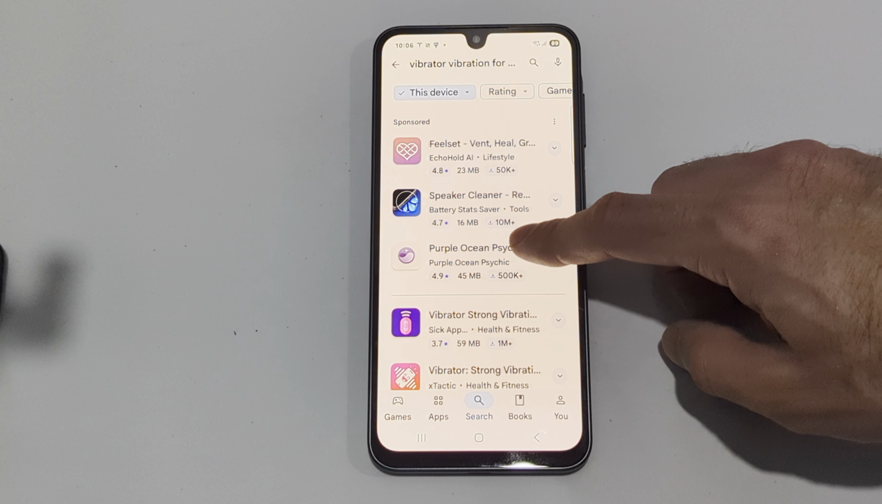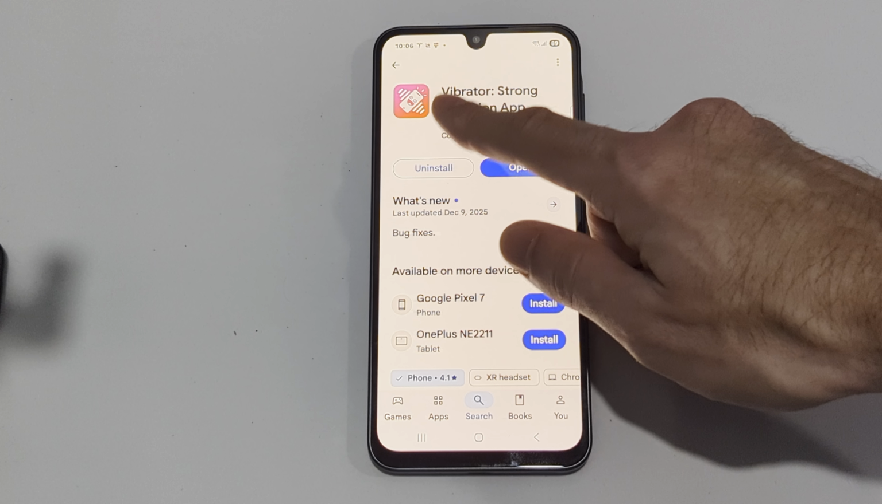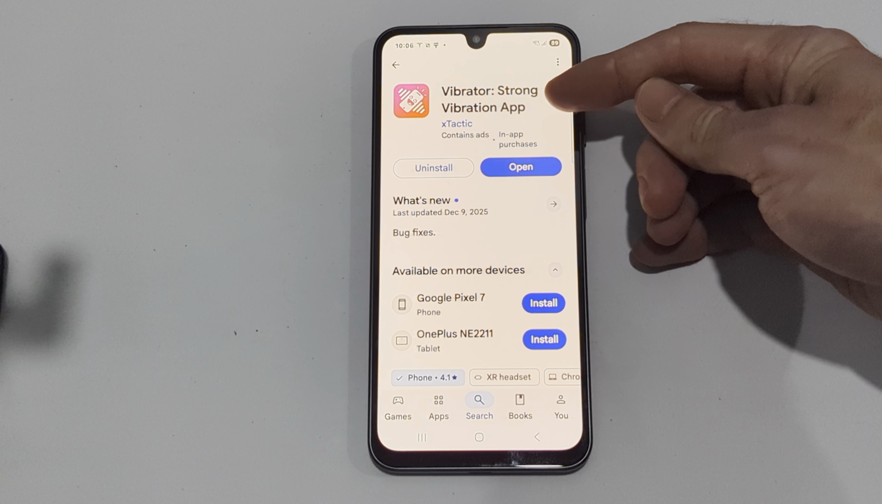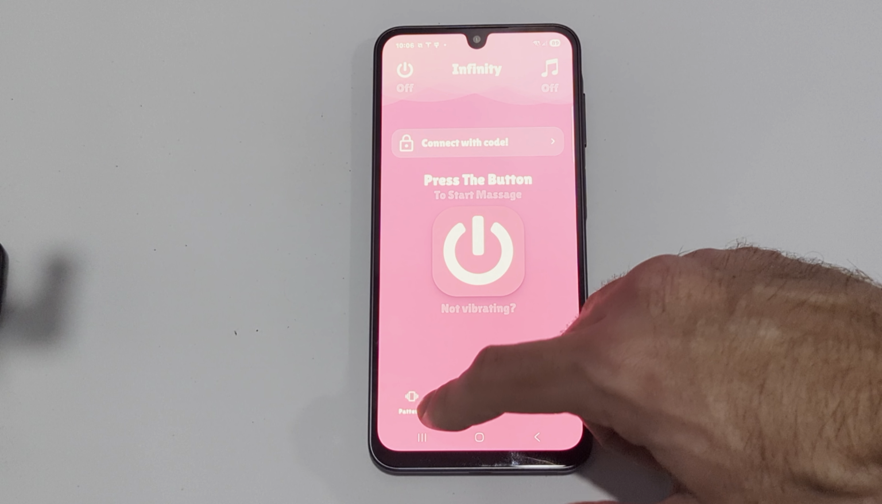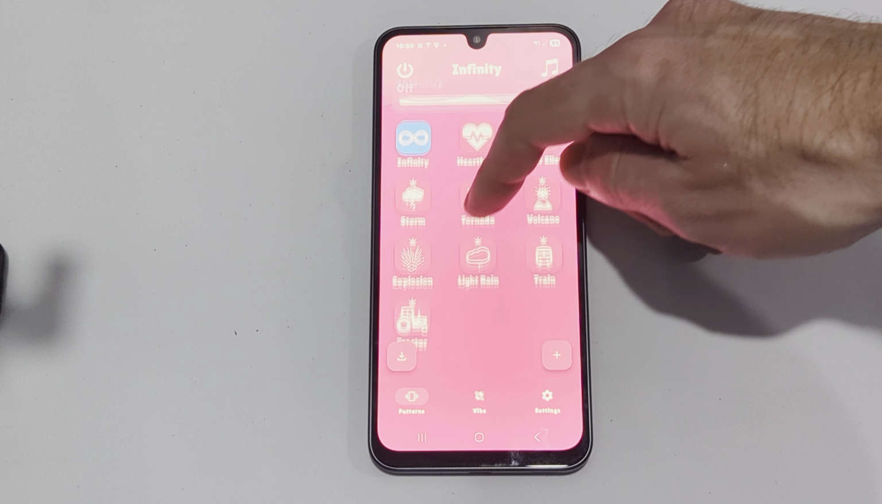So I installed one if I go on down. So I installed this one, Vibrator, strong vibration app. So just search for this and then install it and open it up. Now this one comes with different patterns, so like infinite, heartbeat, etc.